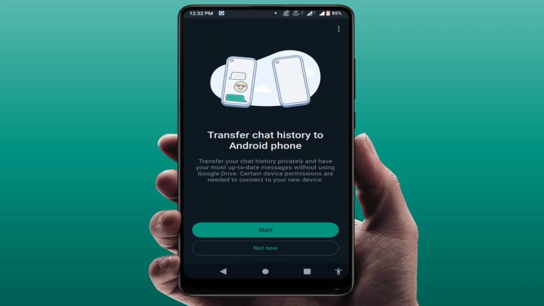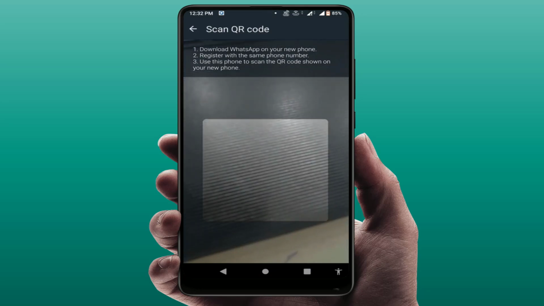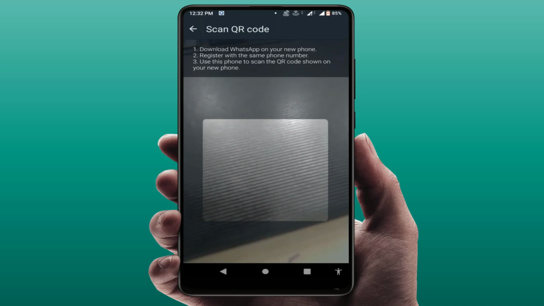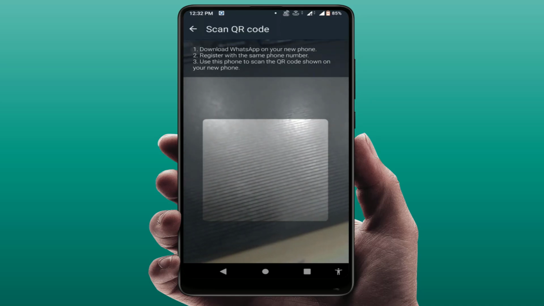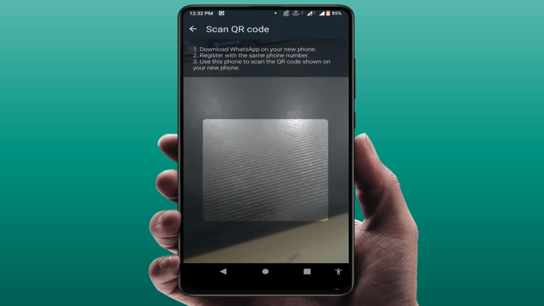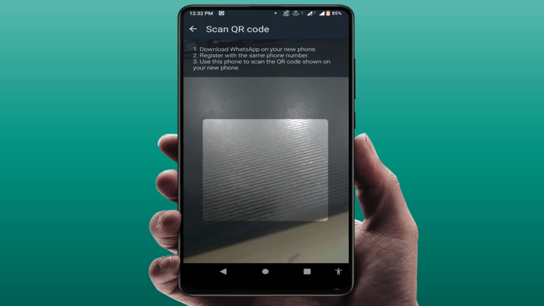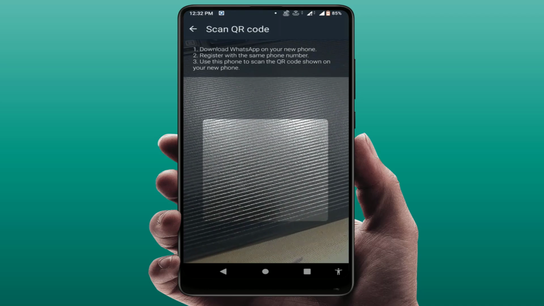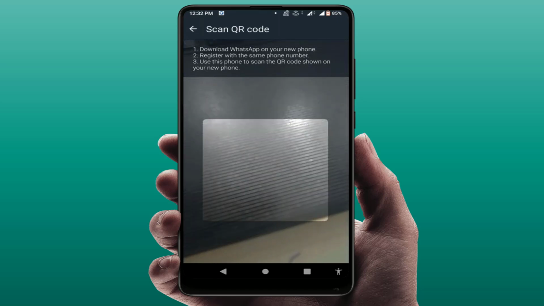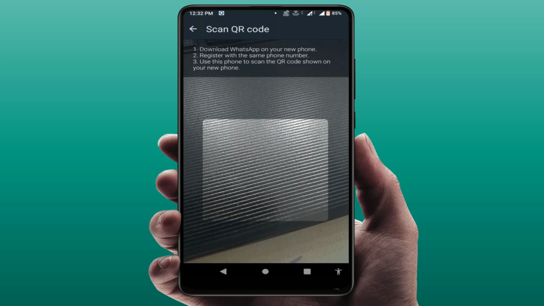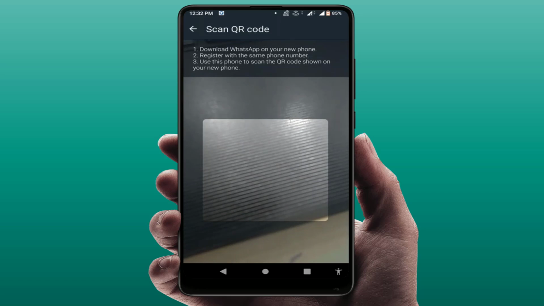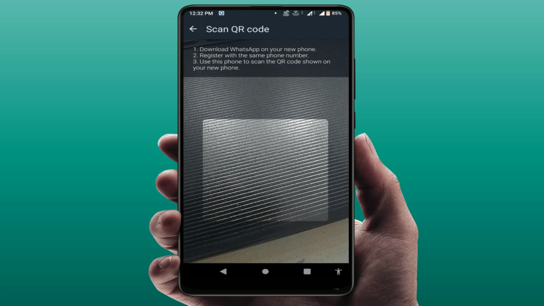Now tap on start. It will open the QR code scanner on your phone. So here are some instructions on how to transfer your chat. If you want to transfer your chat to your new phone, first you need to download WhatsApp on your new phone, and you need to register with your same mobile number. Okay, and then you need to scan that QR code from this old phone. Now it will start transferring the chat from the old phone to the new phone. Okay, so this is a very easy and very simple method.